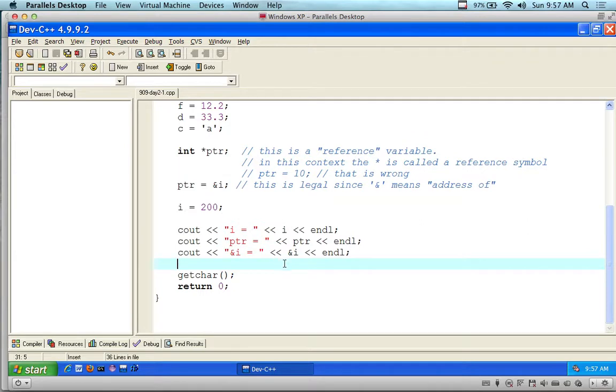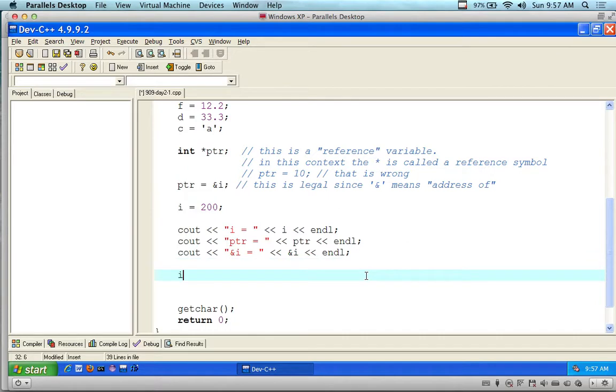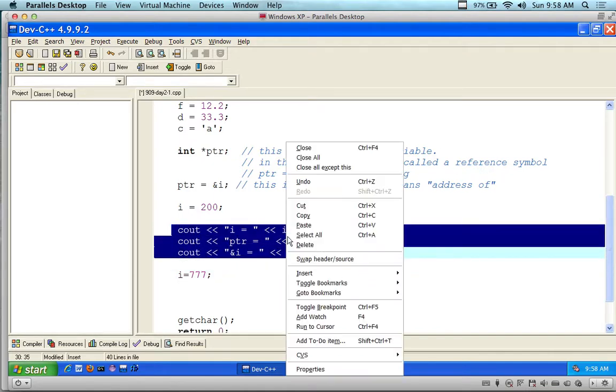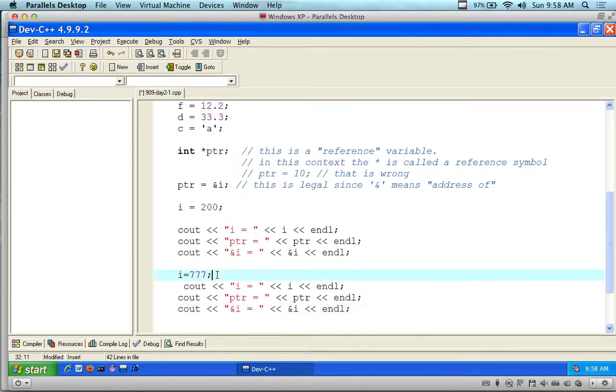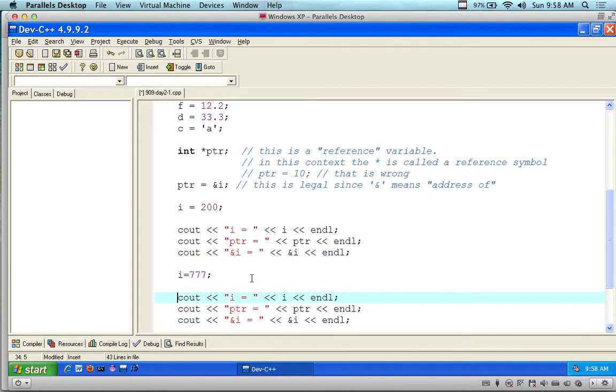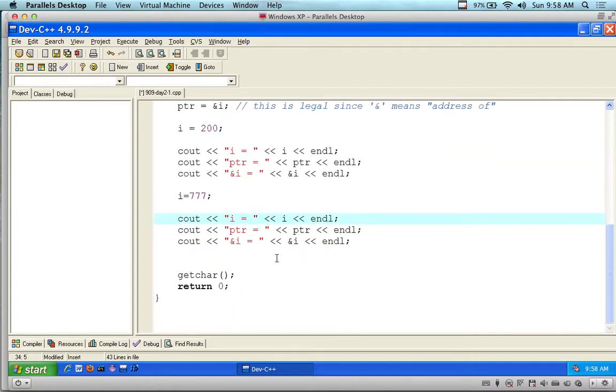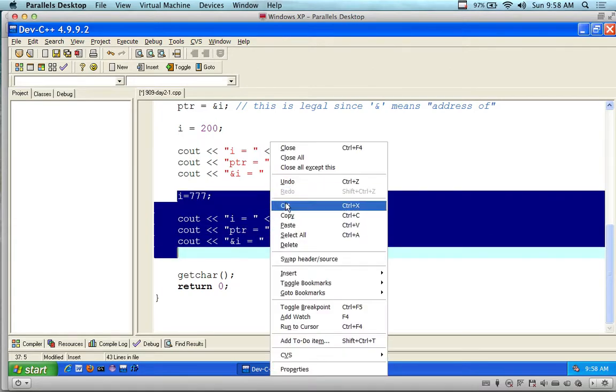So now I'm going to go over here and I'm going to change I. Now I'm going to say I is now equal to 777. We'll give I a lucky number here. And then I'm going to cut and paste this here. Copy it. Paste it down here. And I'm going to change it a little bit now. Actually, before I do this, let me cut this out here a second.